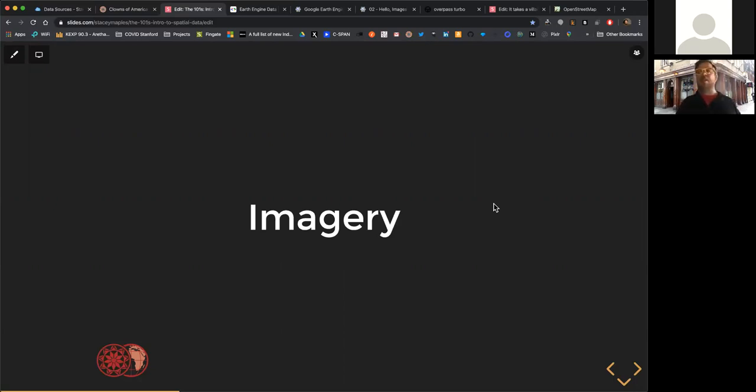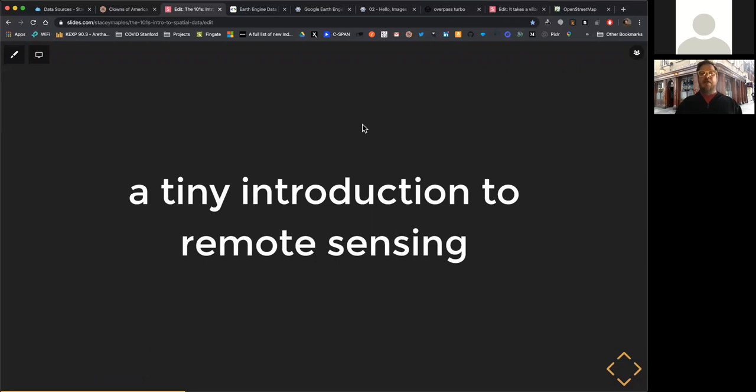So before I get started, I guess I should see if there are any questions in chat that we can knock out before we go to this next section? All right, no? Okay. So far, this is a tiny introduction to remote sensing. It is a work in progress, so y'all are guinea pigs, and hopefully it won't be terribly boring.